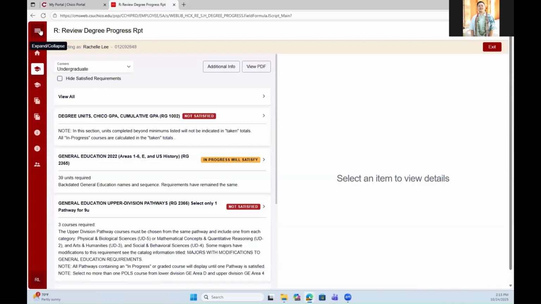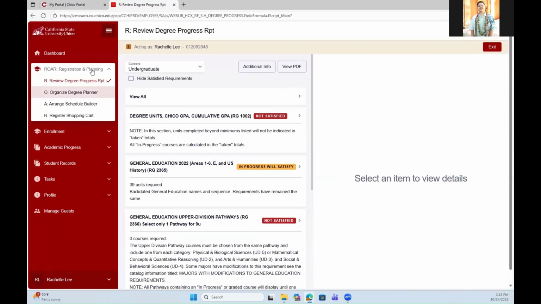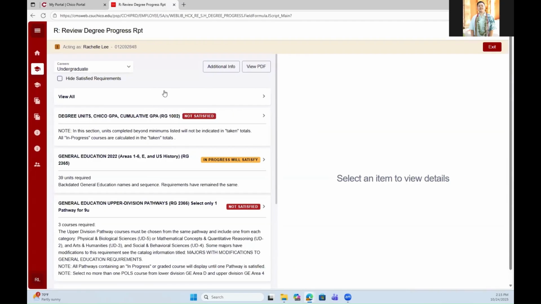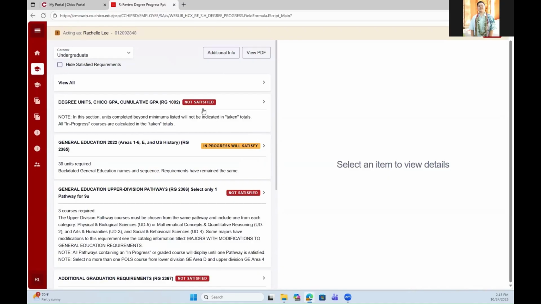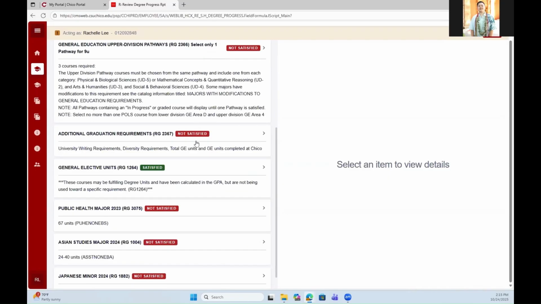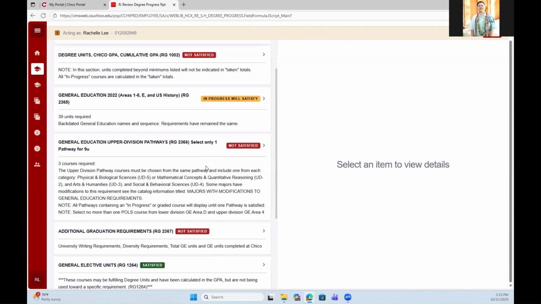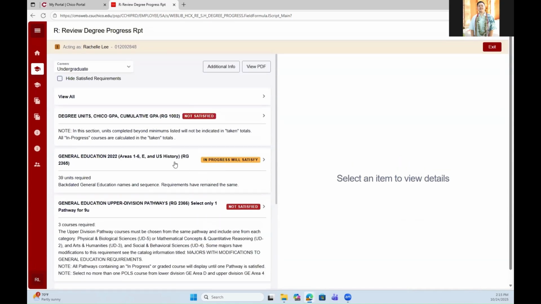Top left corner where it says expand, expand this red menu and click on board registration and planning, and it'll take you here to the four components of the WARD system. The first is review degree progress report. By clicking on it, it will take you into this menu right here. So in this menu, your degree progress report, also known as the DPR, and that is what I will be referring to it as we continue the rest of this workshop.